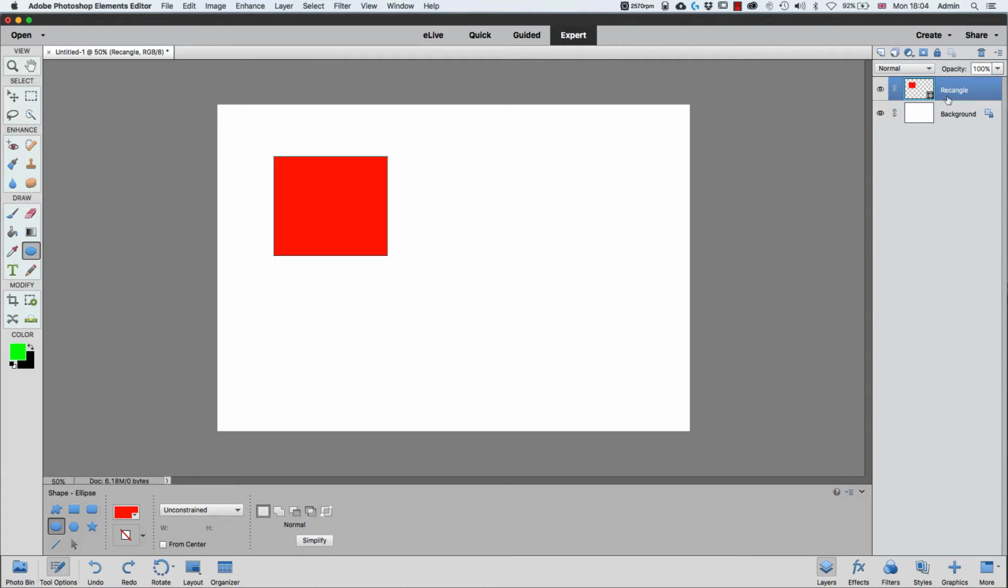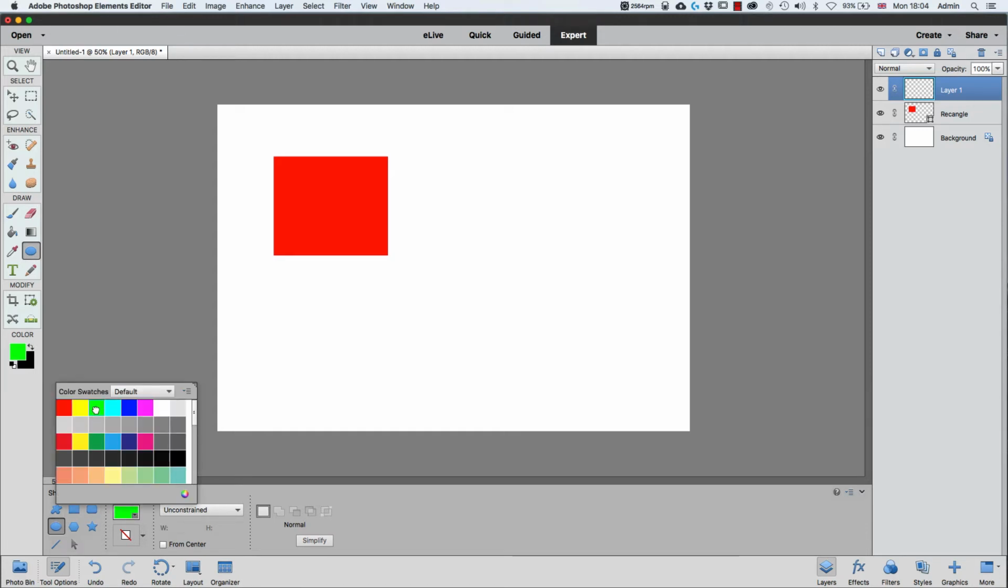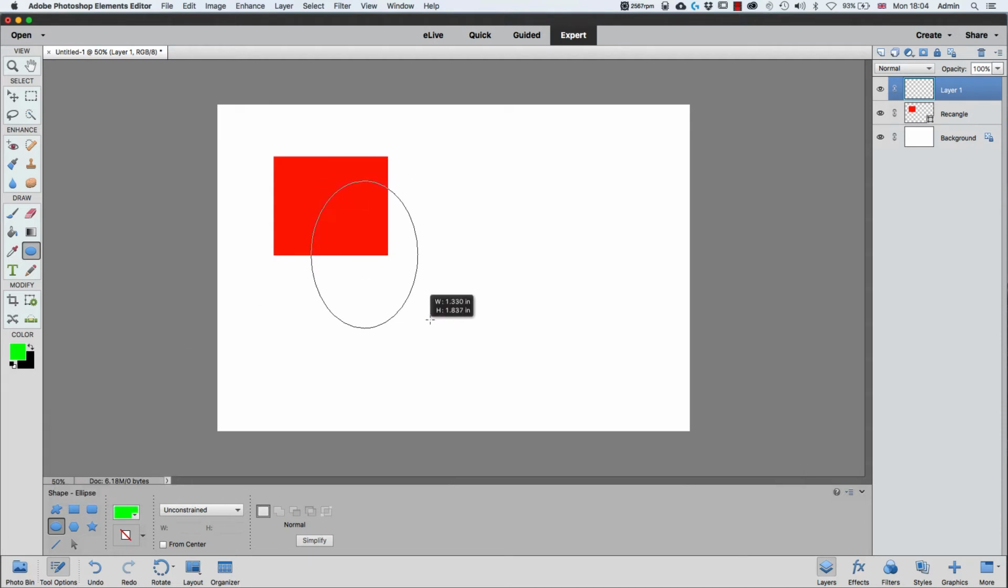So I can do that by going up here to the new layer icon, which is this one, and if I click on it, it will create me another layer. And what I can do then is go on to my shape tool and I'll select an ellipse, and I'll select green this time. Let's have a green one, and then I'll click and I'll drag and I'll let it go. And now you can see I've got two layers.